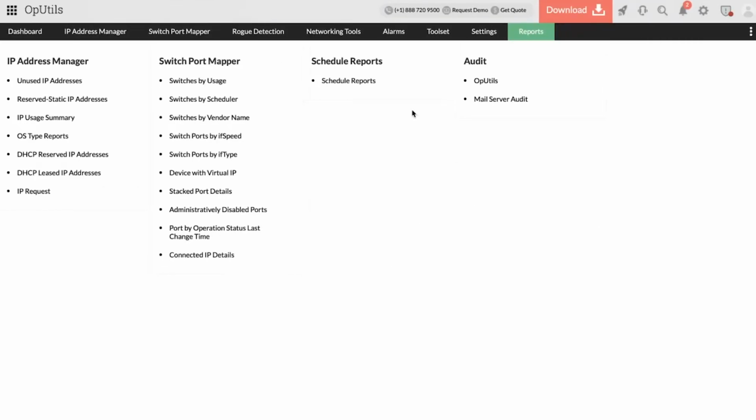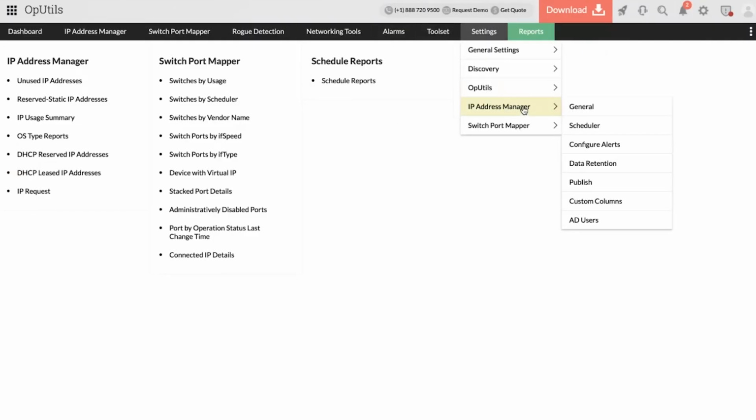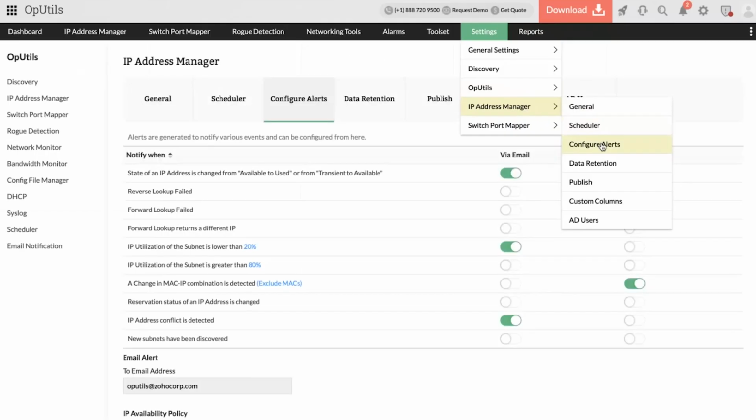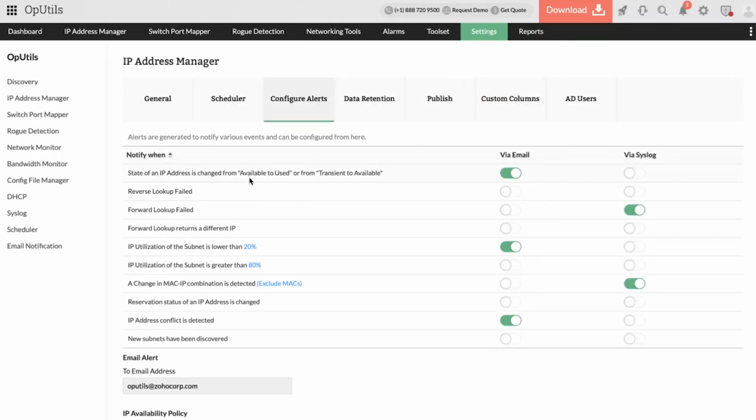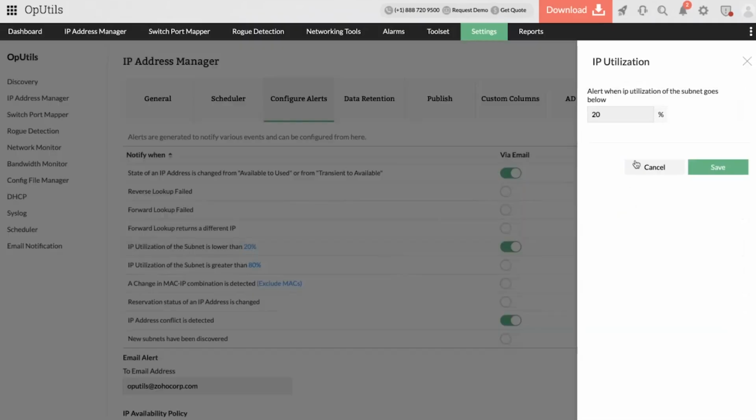Let's see that quickly in the demo. Under Settings and IP Address Manager, if I click on Configure Alerts, here I can decide on the alerts that I want. Do I want to be alerted when an IP state changes, for example, from available to used? Or I can choose to be alerted when a reverse or forward lookup fails. And I can choose to be notified when the subnet utilization goes above or below a certain threshold. The thresholds don't have to be 20% or 80%. You can set it to whatever works for your network.